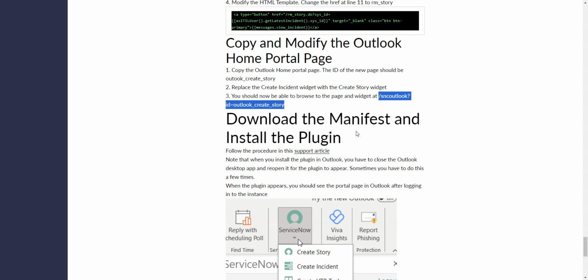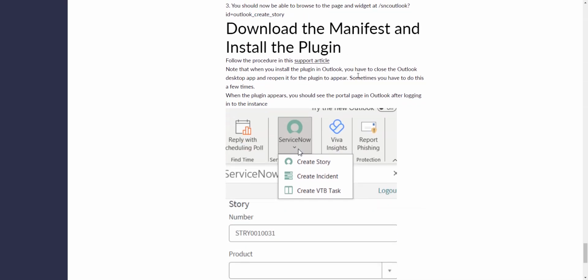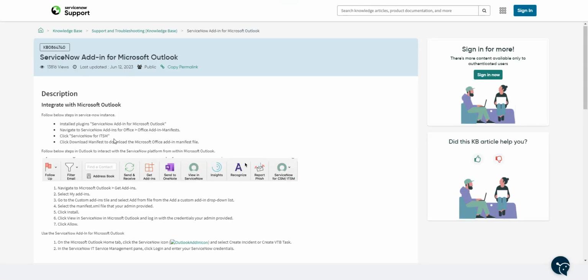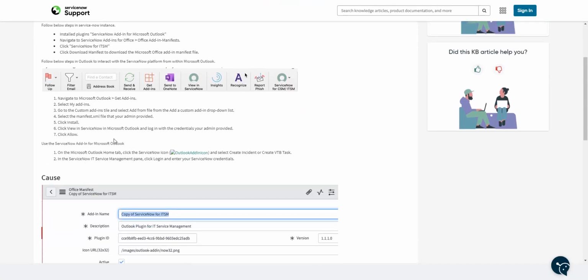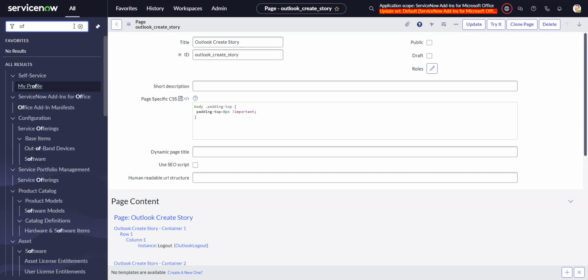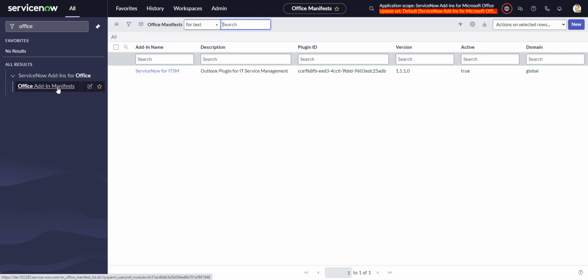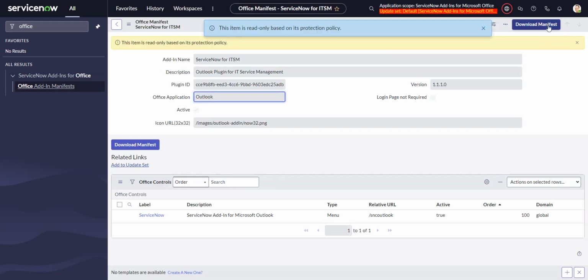Okay, our next step then is to download the manifest and install the plugin. So there's a good support article, which I have linked, and that takes us through all of the steps. We'll look at it quickly. I think this is called Office, or is it Outlook? Yeah, Office add-in manifests. And here's our ServiceNow for ITSM. So we can download that.